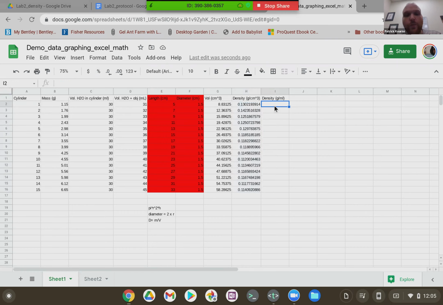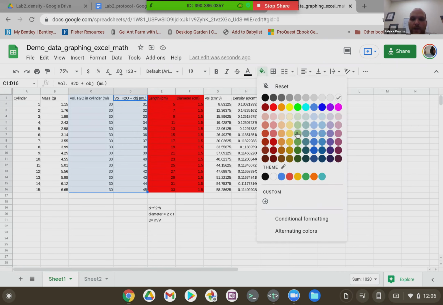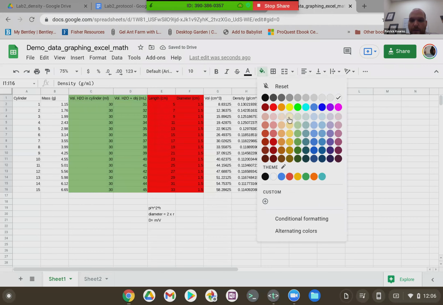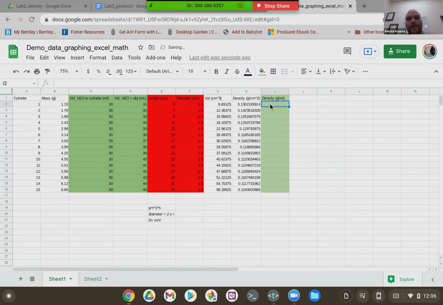Now we have our final one, which is to calculate density in grams per milliliter. What we want to take advantage of is these 2 columns. I'll color these in green, just so we know they're all the same. So we want to do another equal sign. We'll select our mass again, and we're going to hit divide.